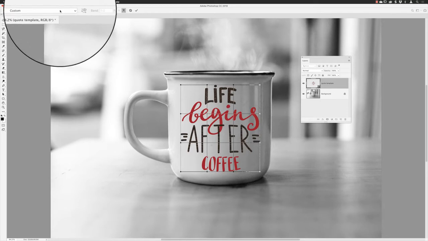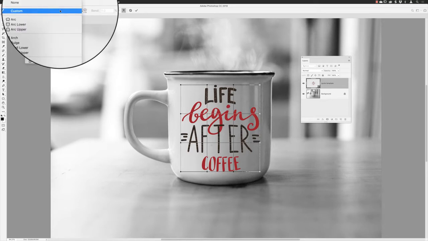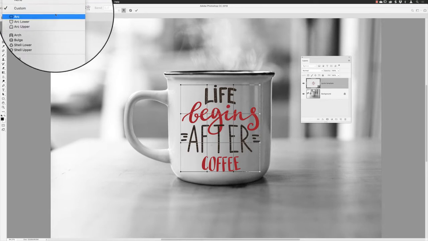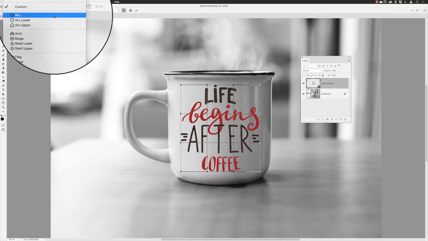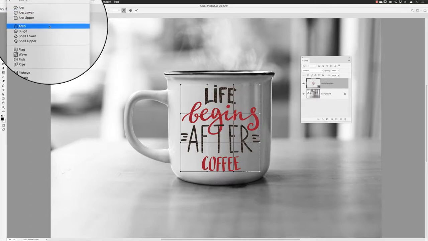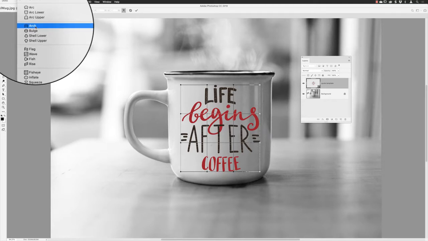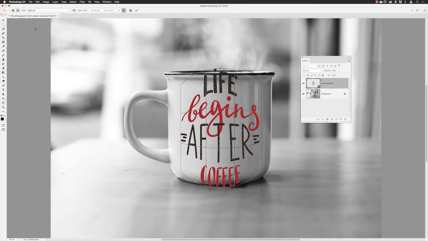Notice in the options bar up at the top, you've got a list of presets in here that you could utilize, everything from an arc to fish and fish eye and all kinds of things in there. I mean, the one that might look probably the closest in here, maybe an arch or a bulge in there, you're going to get the effect probably applied quite heavily at first.